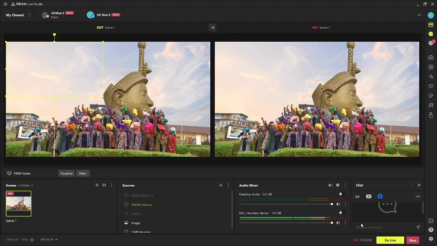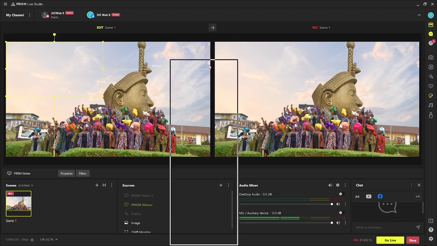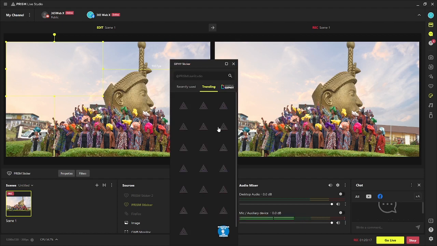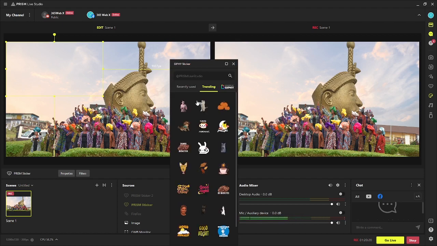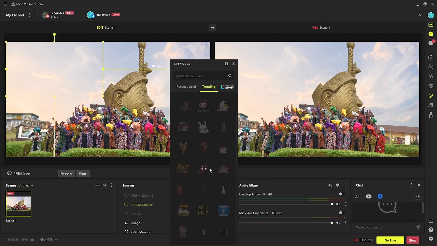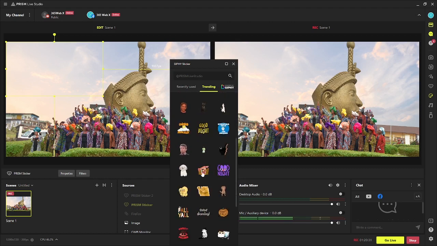Okay. Then what is next? Here you have Giphy stickers. The same thing, you have it here. You see trending. You see, there are a bunch of them. For example, I can see this guy here. I mean, you're pulling this straight from the internet.